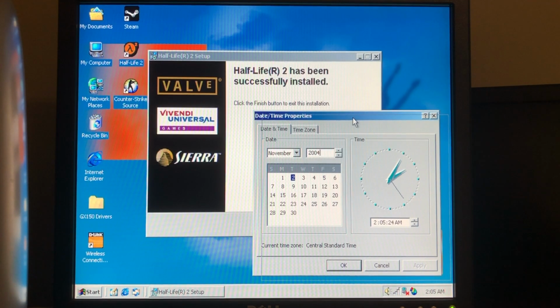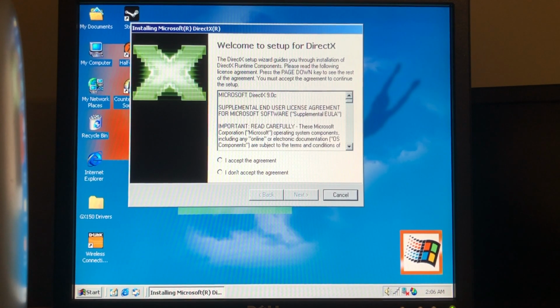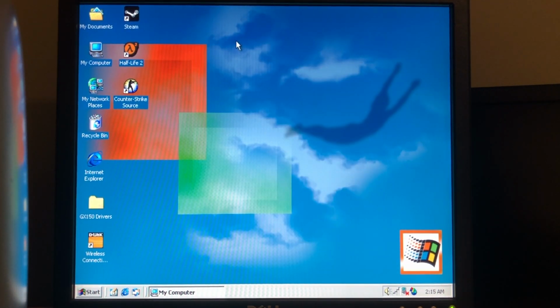Now, I'm not sure what version of DirectX is pre-installed on here, but considering it said it detected a lower version, we might as well go ahead and install DirectX 9. And one restart later, we have an installed copy of Half-Life 2, Counter-Strike Source, and Steam. But of course, we're going to see if we can make these games work without Steam.